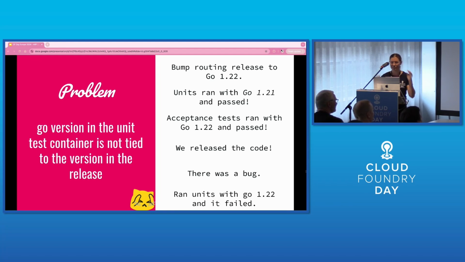And we realize, oh my gosh, we missed it because of that unit test container running the wrong version of Go. Because when we did update our container, those unit tests failed and the bug was caught. We did have instructions to bump the version in the unit test container, but it was overlooked or done in the wrong order, and that's what happens when humans are involved.